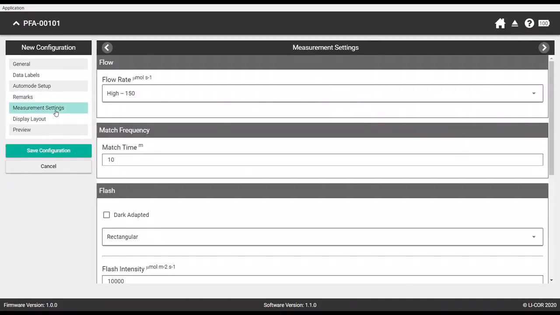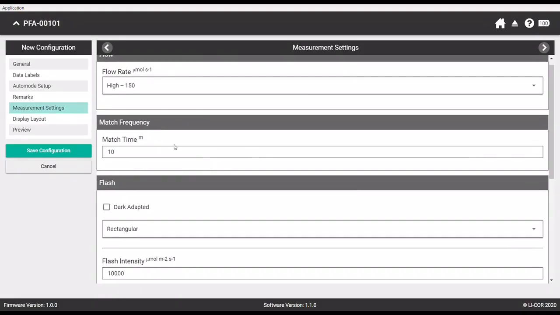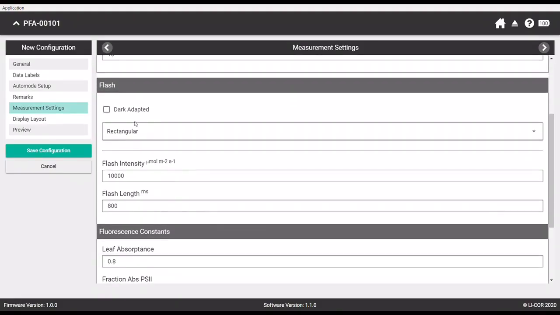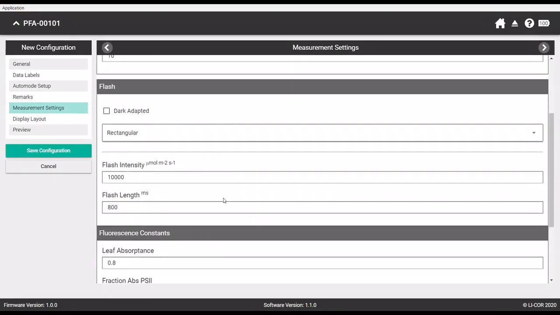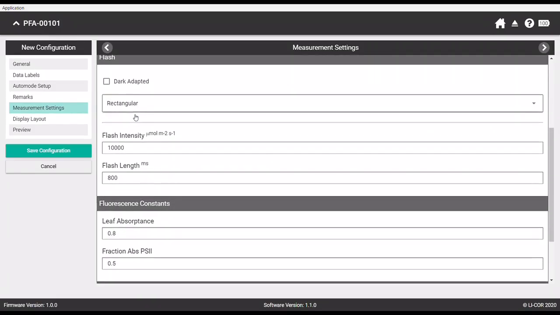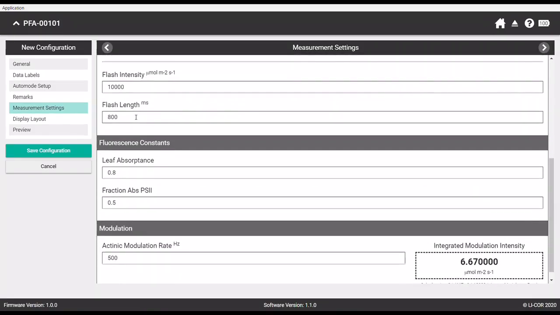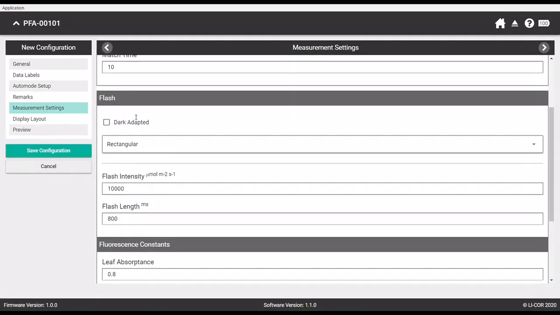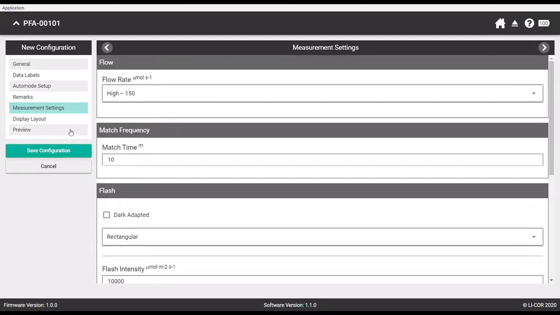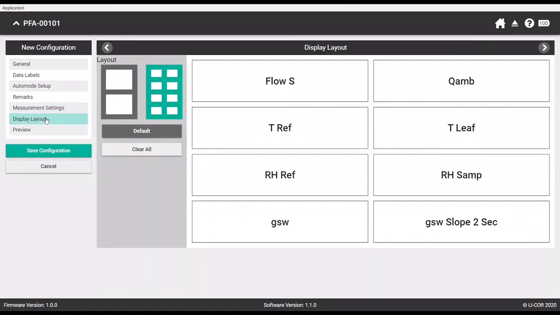We'll go down to measurement settings. It's the next one on the list. And just a reminder, you can click up and down here. You can go however you want. You can also use these arrows here, left and right, to go between these two. So in measurement settings, you can choose a flow rate, set up when to match, and then you can set up your flash configuration. So, are you doing a dark adapted measurement? What's your flash intensity, and so on. We'll leave these defaults.